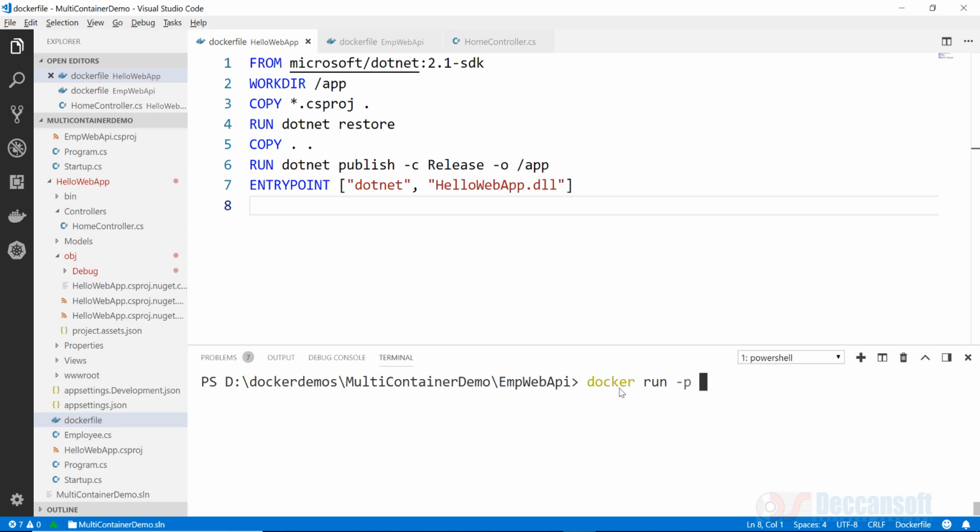-p, and here I want to map port number 8080 to the container port 80, and I would like to run the image EMP Web API, and that's it.